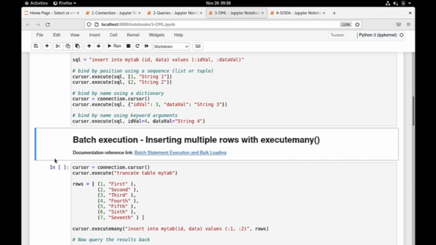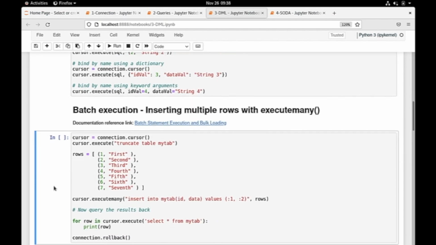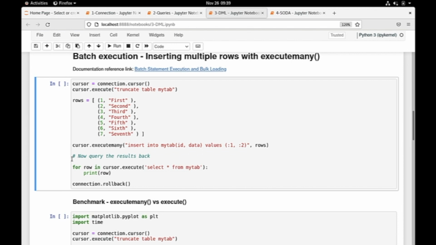So let's talk about batch execution then. When you're trying to insert multiple rows with the same statement, you can, of course, use the execute function over a loop and bind each of those rows, but that is not efficient, and it will take up a lot of database resources. Instead, you can use the executemany command, where it will use an array, and the array will be bound to the SQL statement, and it will execute all the multiple rows that you need to insert in one go.